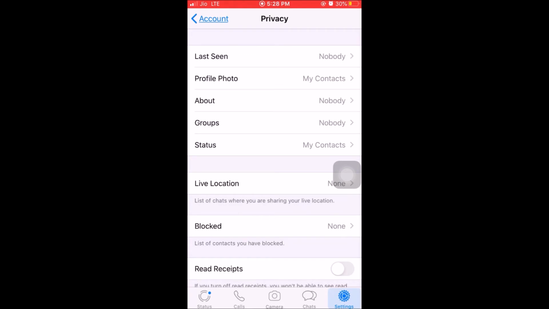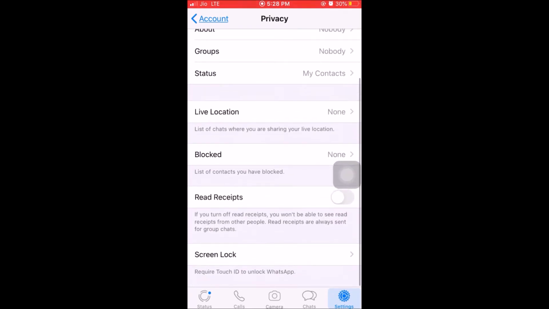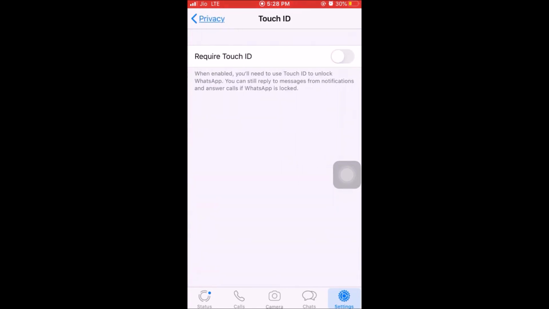Now scroll down the screen and at the last you'll find an option, screen lock. Click on the option. Here you'll find require Touch ID. So you just need to turn this option on. Next time when you try to open WhatsApp, it will need your Touch ID, or else it won't open.